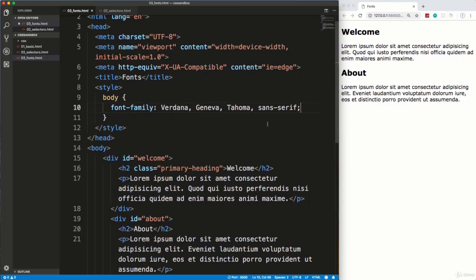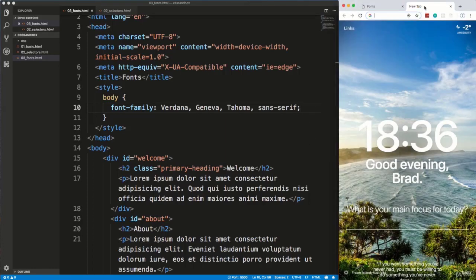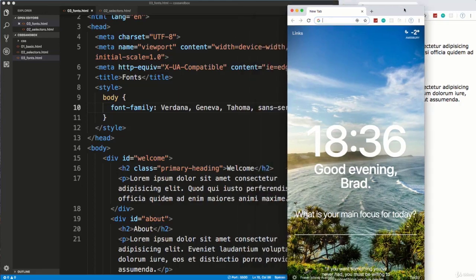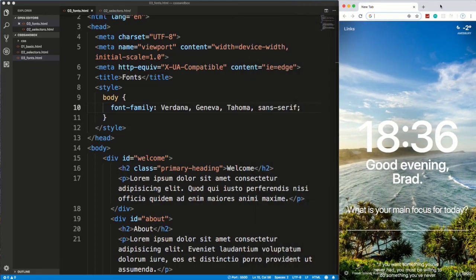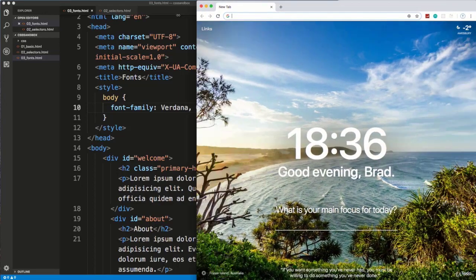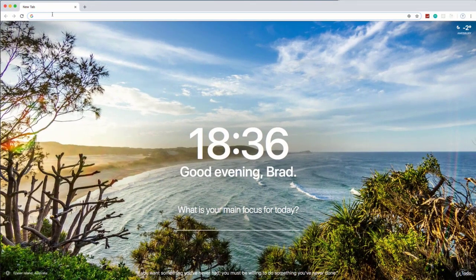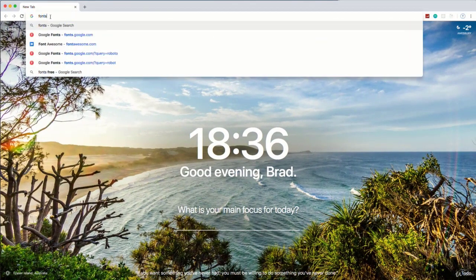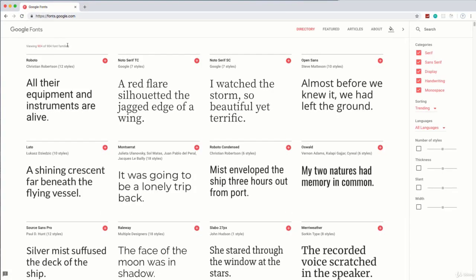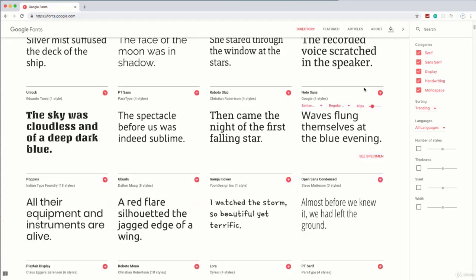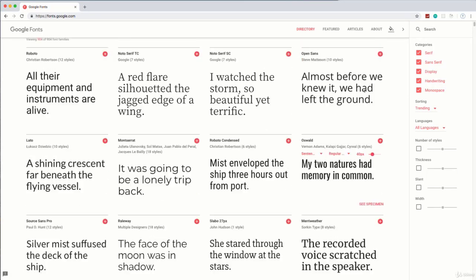Okay, so if you want to use something different, something that isn't in that list I showed you, then what I would recommend is using Google Fonts. So I'm gonna open up a new browser here and just make it bigger, and let's head over to fonts.google.com. So here you can go over to the search, you can search for certain fonts, you can browse them if you want, you can see samples of them.